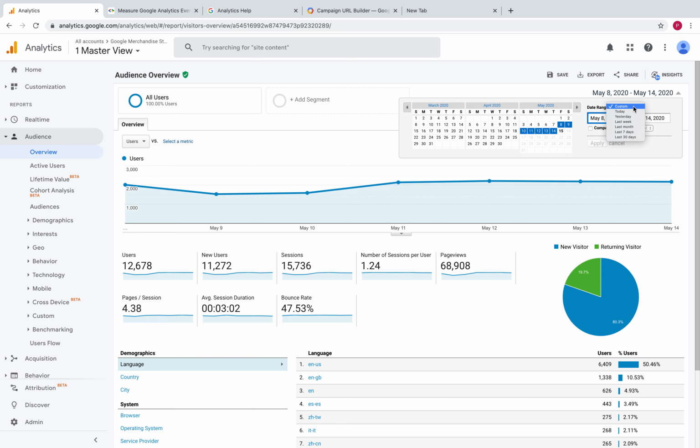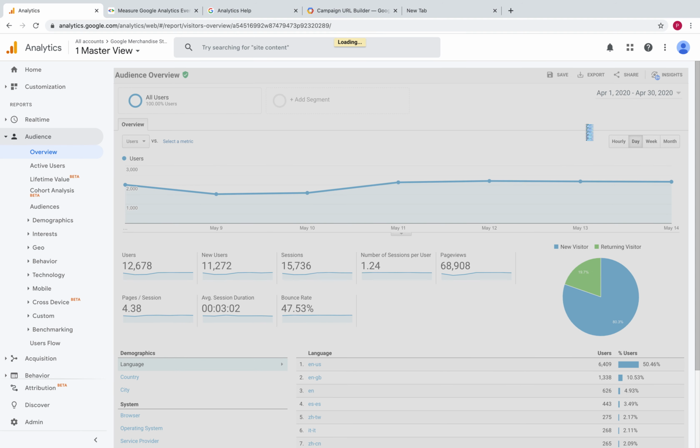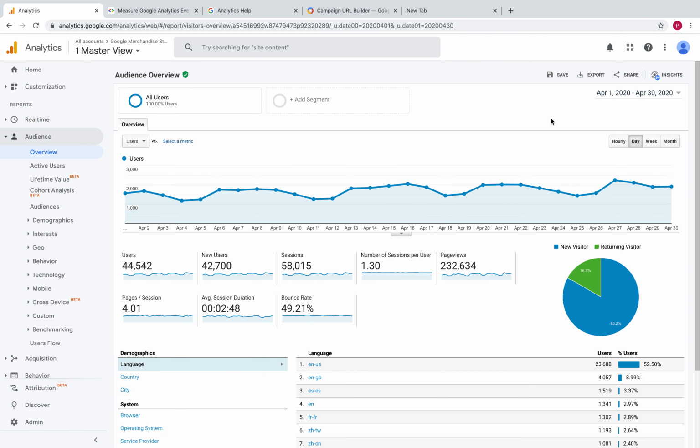But in our case, I would want to see the reports for the last month. It takes a second to load, and now it remembers my setting, and now all the reports I go through are going to respect this setting.